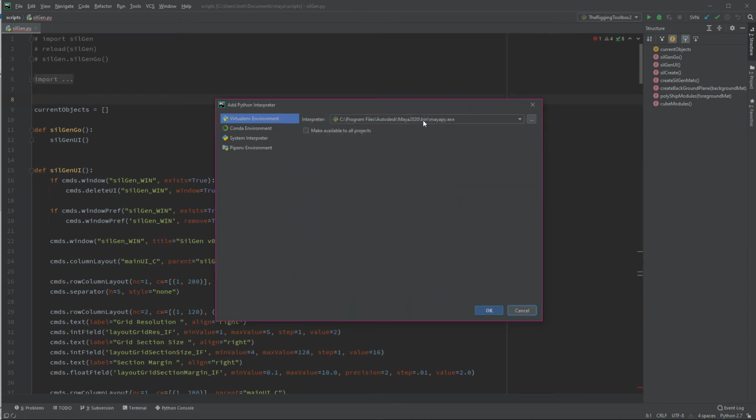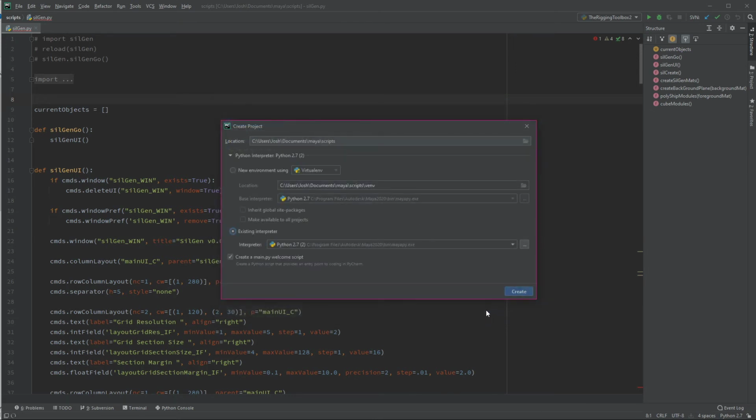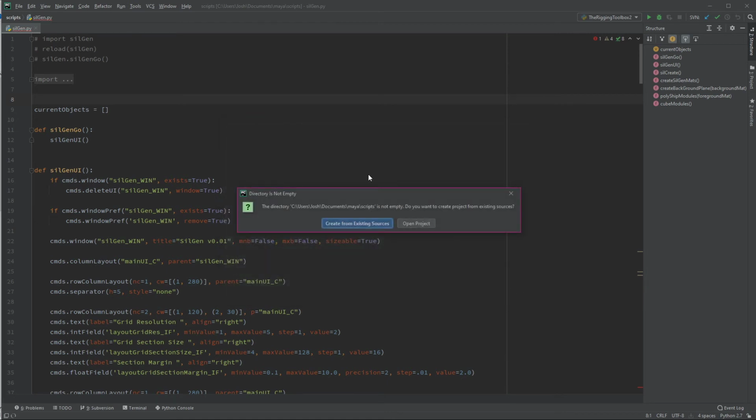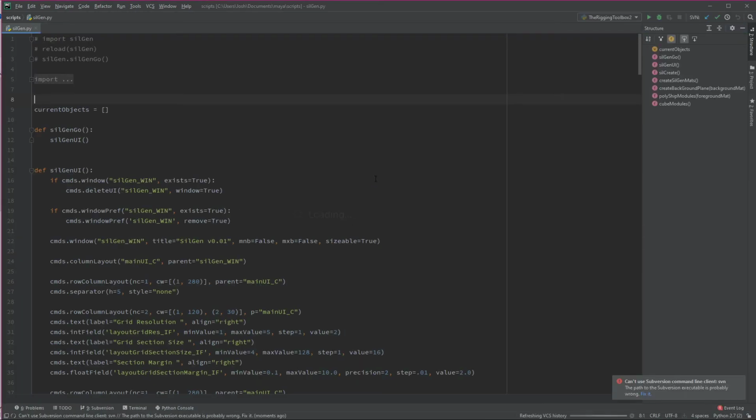Okay. Once I have that selected, I'm just going to click OK. You can make that available for all projects if you want. All right. And there's another option down here, create a main.py welcome script. I don't like that, so we'll just turn that off. And now our project is ready to go. And if I press create, let's just do a new project like that. We'll open it up in this window.